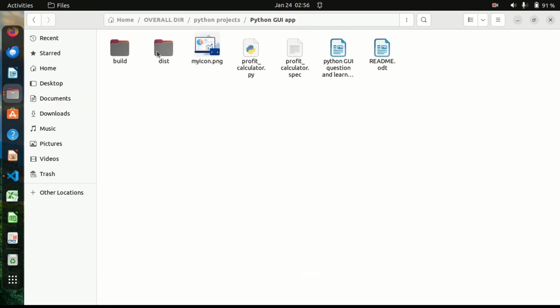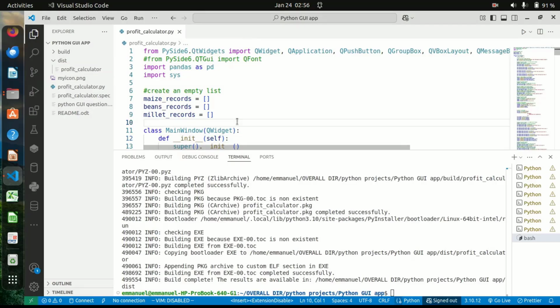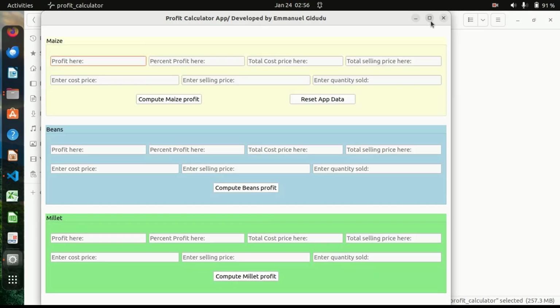So when you come here to dist, you'll get this file here. This is the file you will distribute to other people to install. Actually, they will not install. This is Linux, so they will just run it, just double click and it opens. So this installer helps us to not send the users this code. We only send them this installer, and they keep launching it by double clicking.